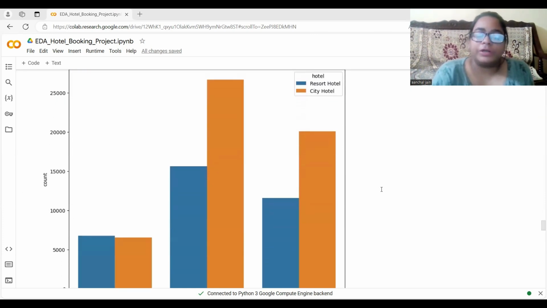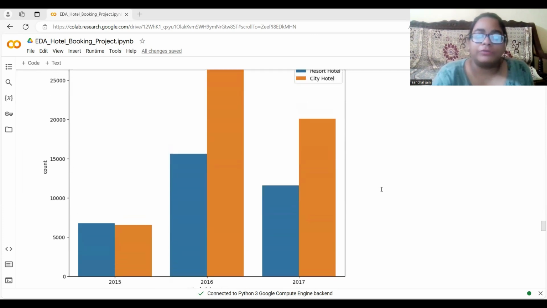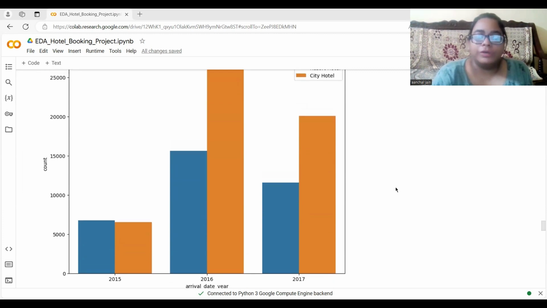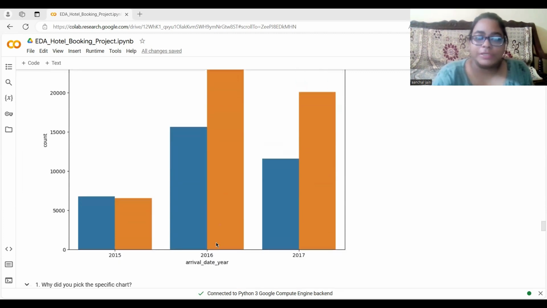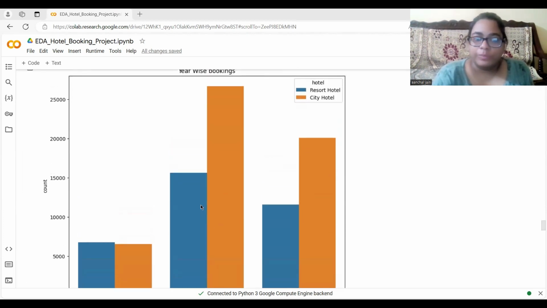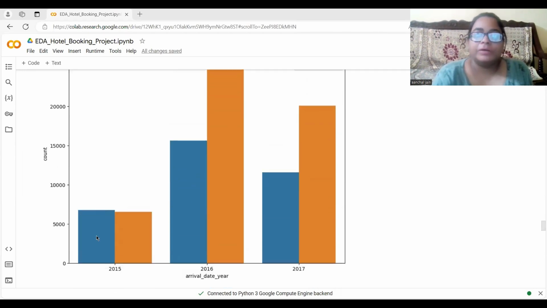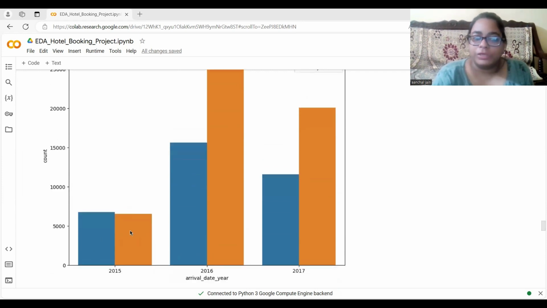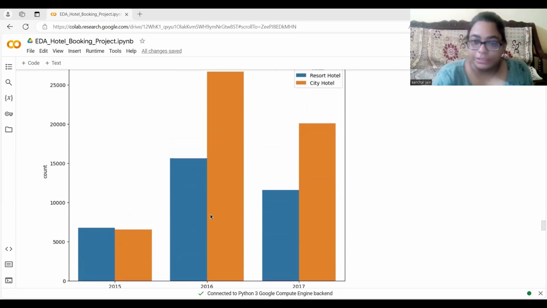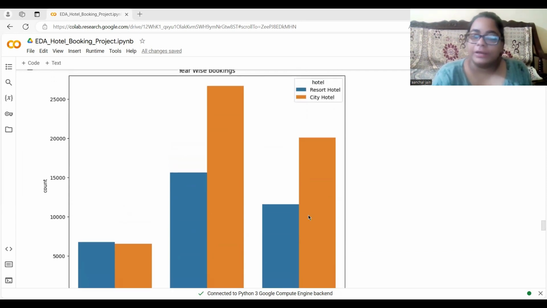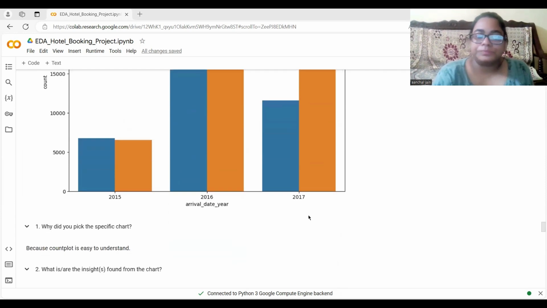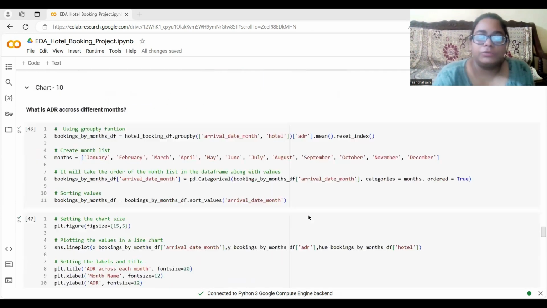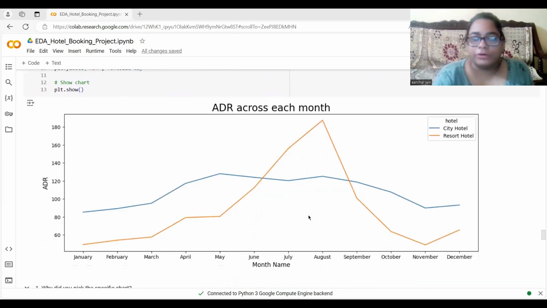So first here we are trying to find out in which year the maximum number of bookings were made by both the hotels. Here we can clearly see the year 2016. The maximum number of bookings were made in both the resort hotel and the city hotel, and the least bookings were made by both hotels in 2015. So in 2015 bookings were the least, then in 2016 they increased to the maximum, and then decreased again for both hotels.